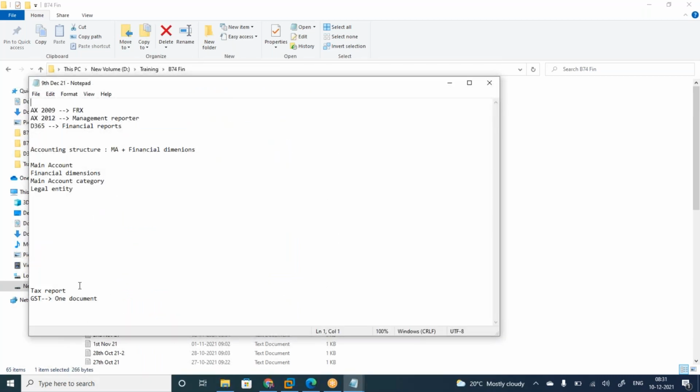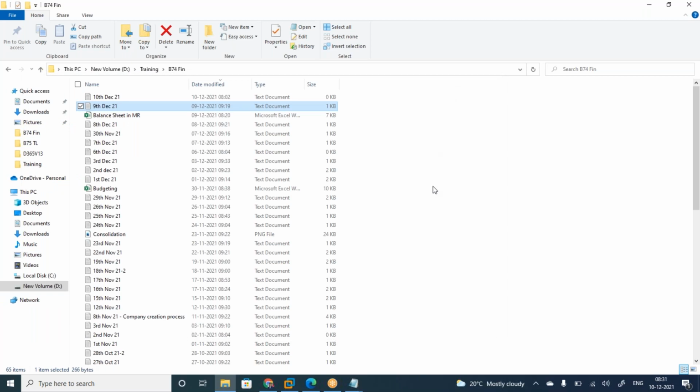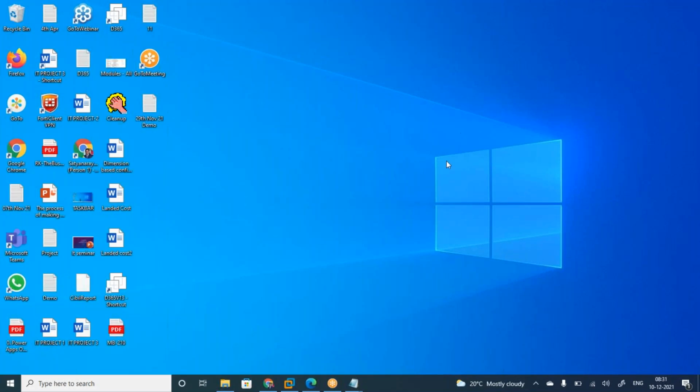Next, there is one document I want to share with you. It is related to Indian taxation. Okay, give me a minute. I'm stopping sharing. I will share with you one file, one document. Give me a minute.